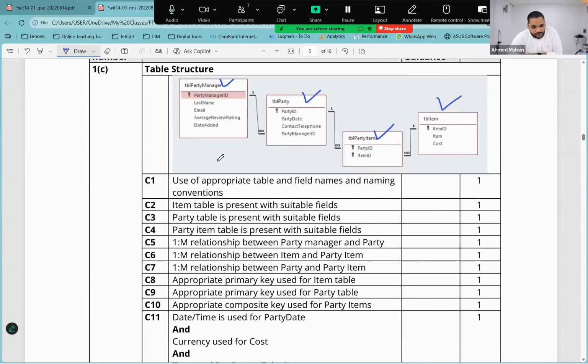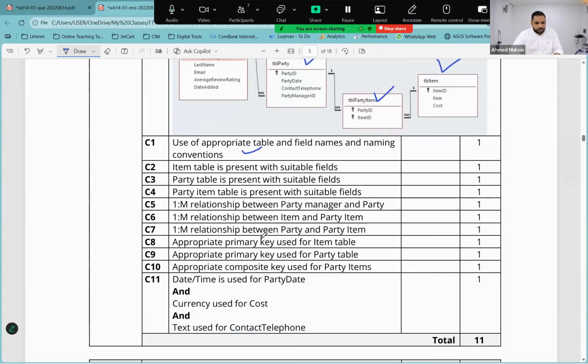Okay? Now, they have mentioned over here, use of appropriate table and field names and naming conventions. Did we do that? We also put no TBL, camel case, we did that. We got our 1 mark. Item table is present with suitable fields. Now guys, no need to check these one by one because in the screenshot it shows we have done everything right. So up to here, everything is done. Up to this area, everything is done.